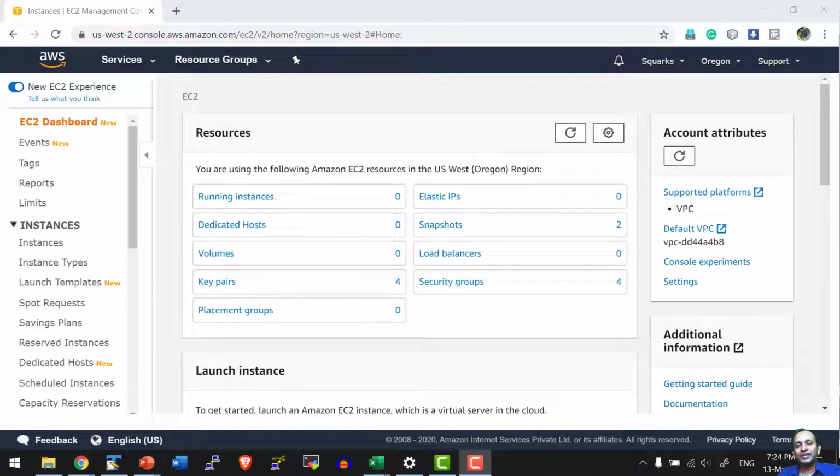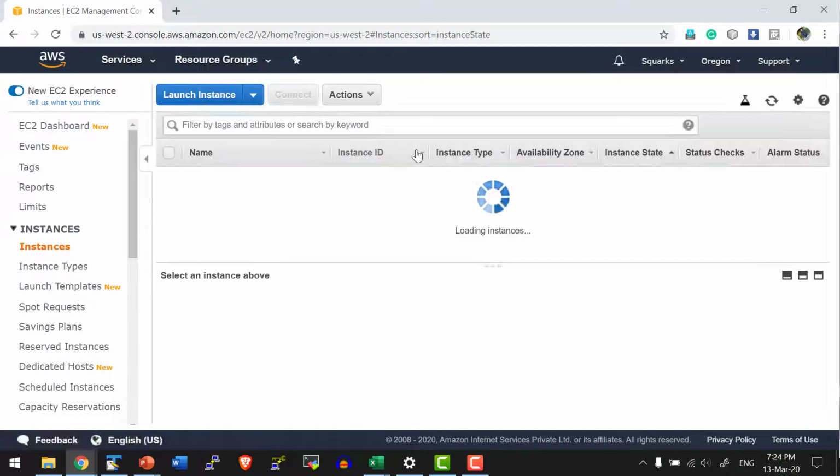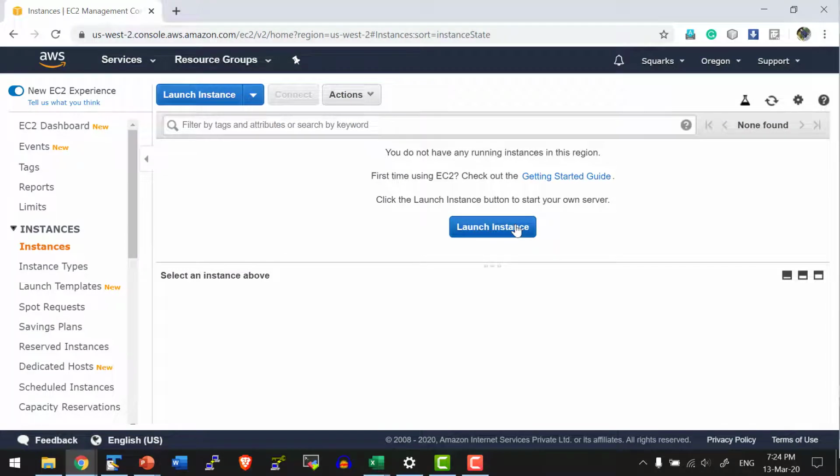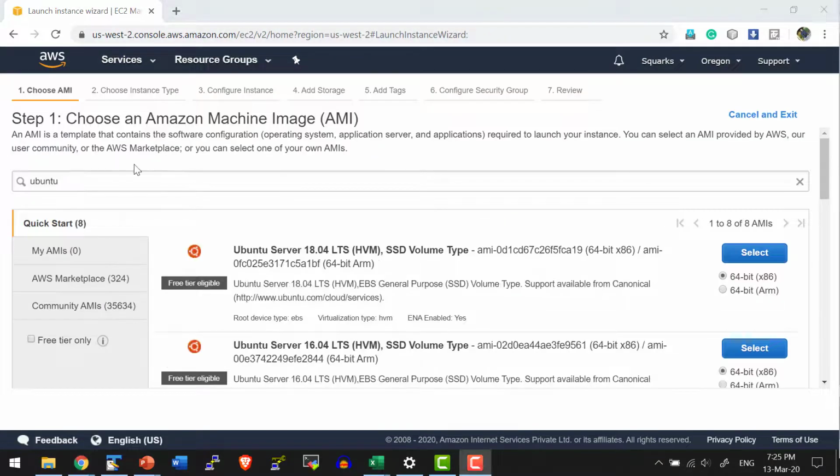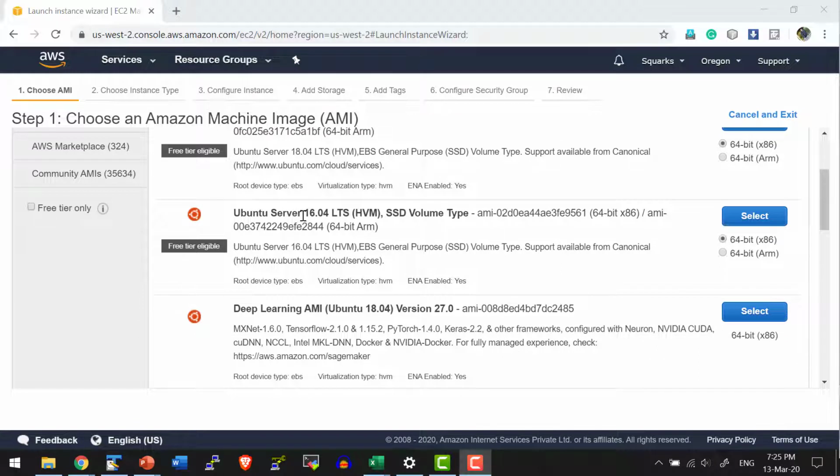Hi, as we discussed earlier, let's go ahead and start an Ubuntu instance and start the installation of Docker Enterprise Edition. As a part of the AWS EC2 dashboard, here I do have the option to start with the instances. I'm going to launch an instance. I can search for Ubuntu. I can go ahead and select this particular version 16.04, which is long-term support. So I'm going to select this particular version.